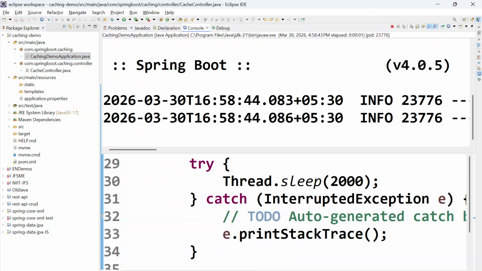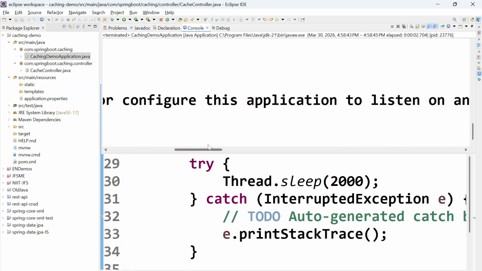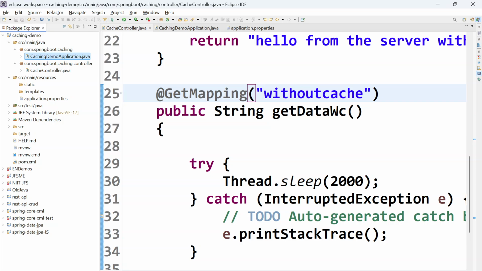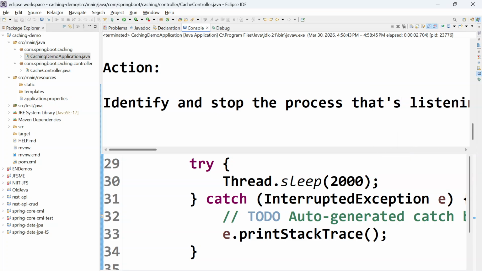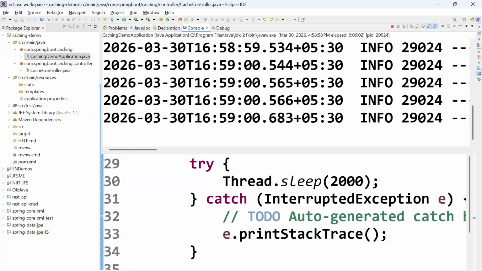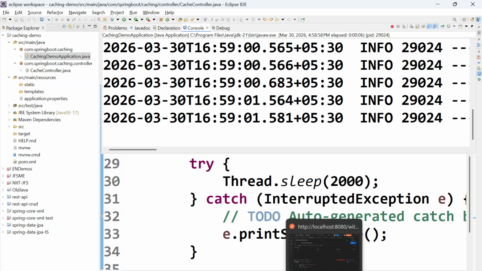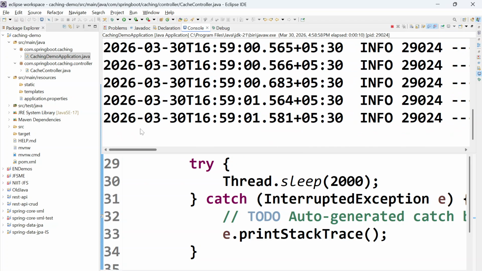So let's run this application now. We have two endpoints, one with caching implemented and one without. The 8080 instance which was running before, we have to stop it now. So terminate and disconnect all, remove all terminated, and then let's run the caching demo. Once this application is up and running, we will test those two endpoints. You can see that the application has now started.